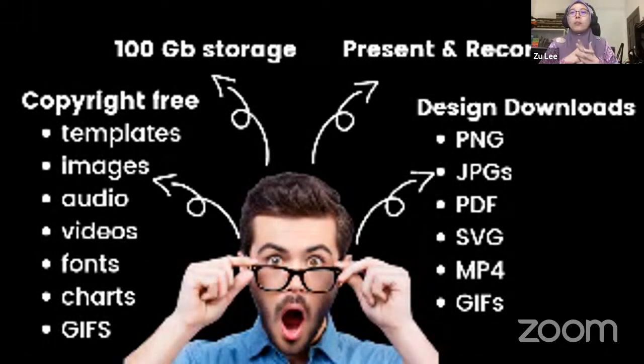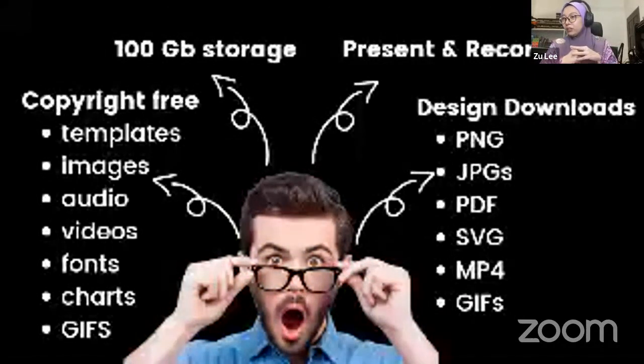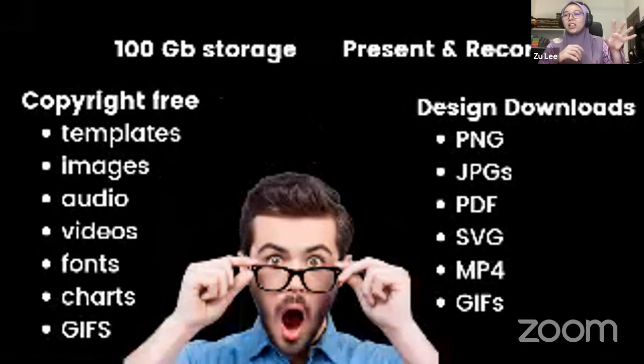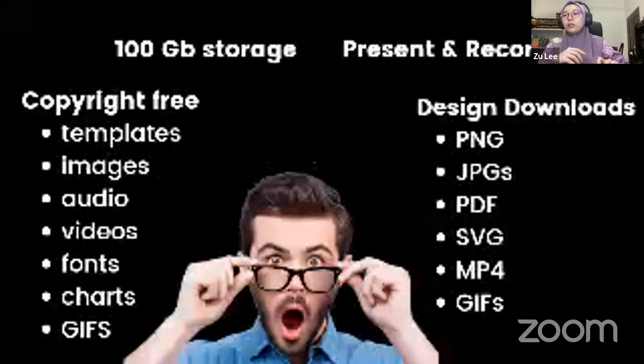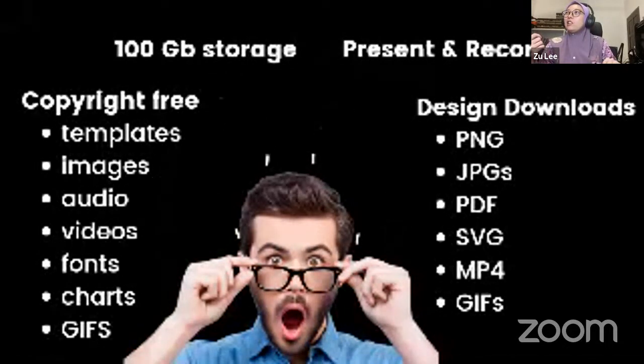And then you get copyright-free stuff like templates, images, audio, video, fonts, charts, and GIFs. So in the elements section of Canva, you just search anything and everything will come up from there. You can decide, oh, maybe I want cartoons, or maybe I want a moving bobblehead cartoon kind of thing. Everything is there, and then you just drag, click, and resize it on your slides.